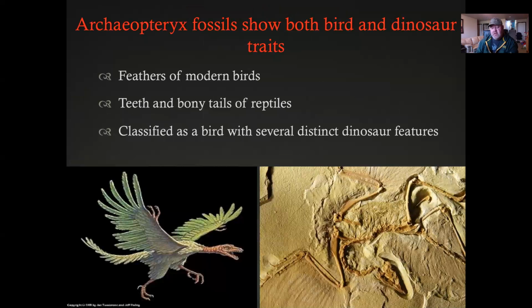Behaviors might have changed. Archaeopteryx is a fossil. I think we've talked about Archaeopteryx before, but it has both bird and dinosaur traits. It has feathers like a modern bird, but it also has teeth and a tail and claws like reptiles. It's classified as a bird, but it has a lot of distinct dinosaur features, right? This is just an artist's rendition. I think that's what it probably would have looked like, but here's the fossil over here on the right.